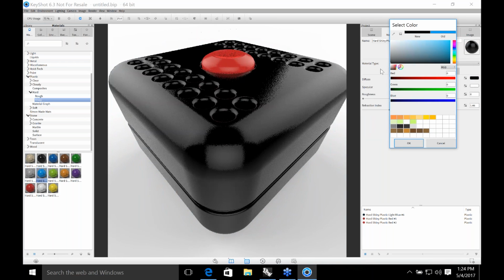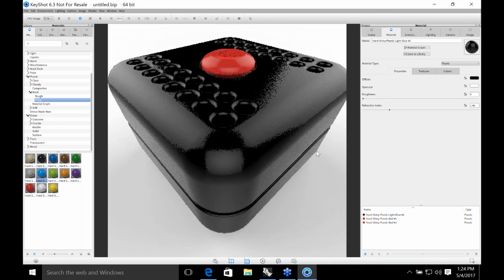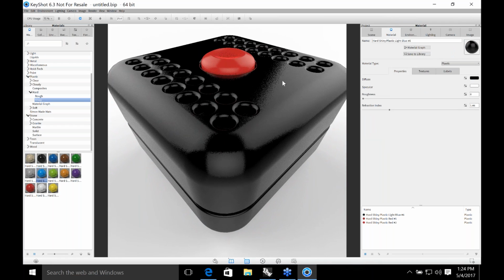Let me see if I can get it better. So there in black, you can see the texture up here on this guy. That is actually a texture. So we go to the difference between that. It's not dulling the sheen. It's actually putting a texture on.